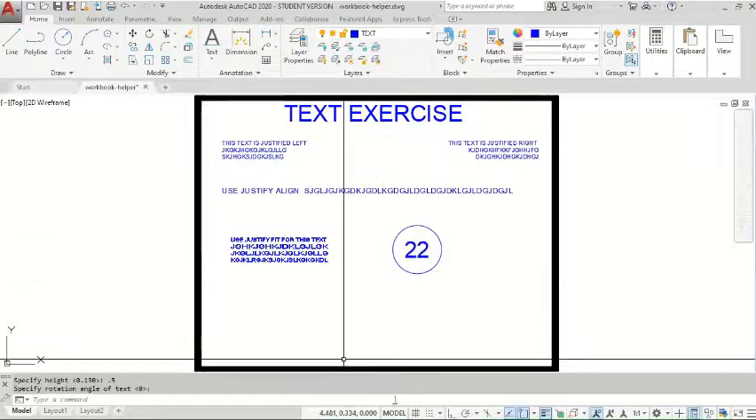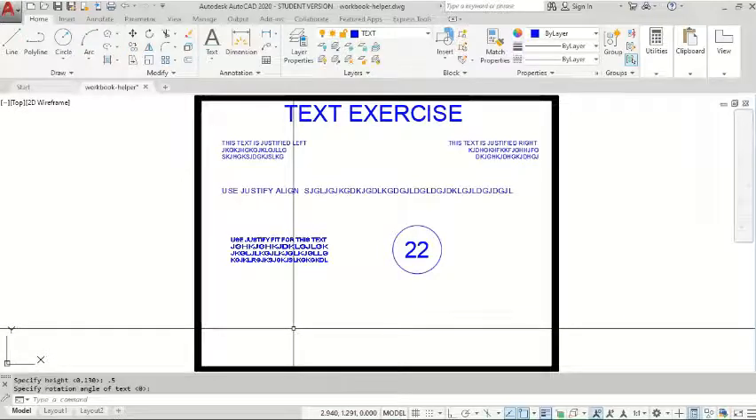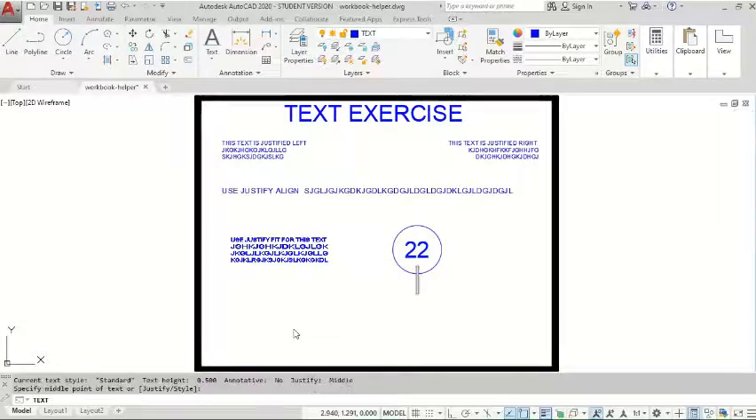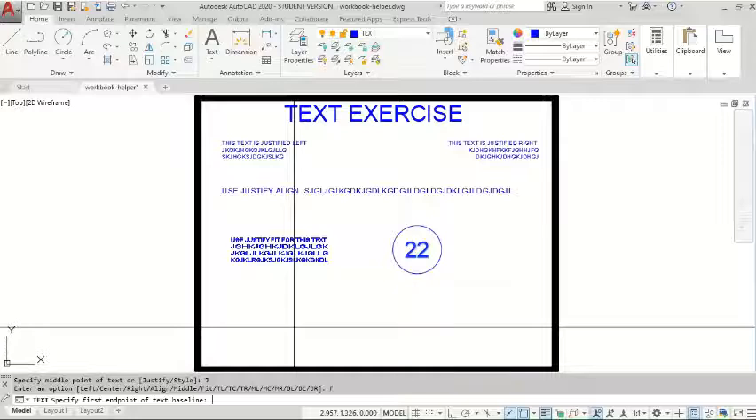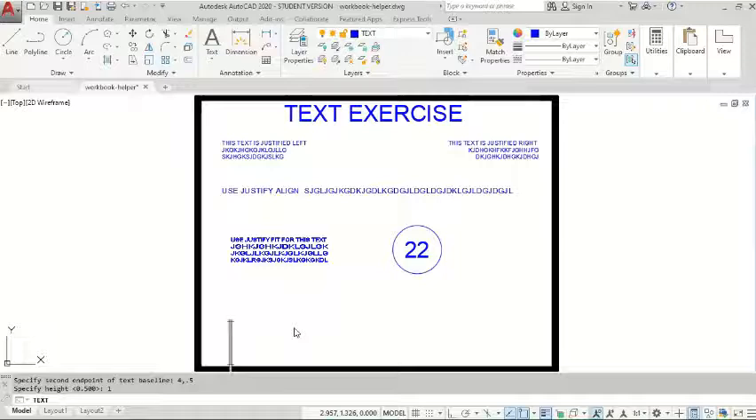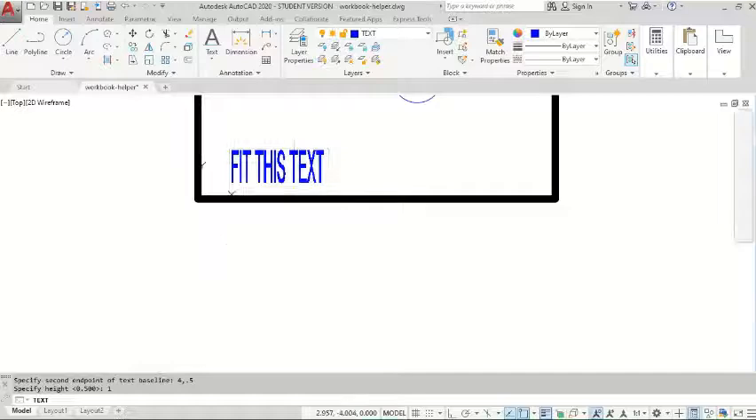Okay, bottom left, we're going to use justify fit again. This one has a correction in the points as well. 1, 0.5 is right for the first one. The second one should be 4, 0.5. If not, it would go off on an angle on us. Our height is 1. So we just want to fit this text.